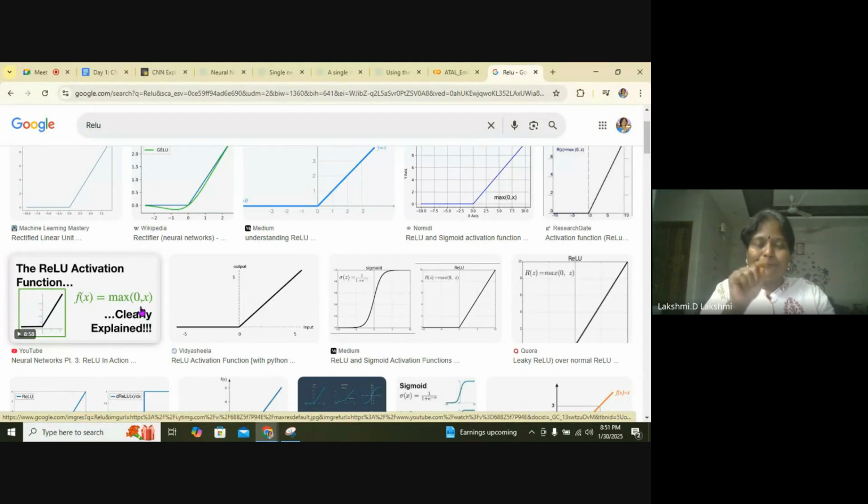If any input is given to ReLU, if it is 0 or less than 0, it will produce output as 0. If any input is given to ReLU above 0, it will produce it as such. That's all. This is a mathematical graphical function. 0 and less than 0, always 0, a plain line. If it is above 0, as such: if your input is 1, 1; 2, 2; 3, 3; 1 lakh, 1 lakh; 100, 100. That's it.